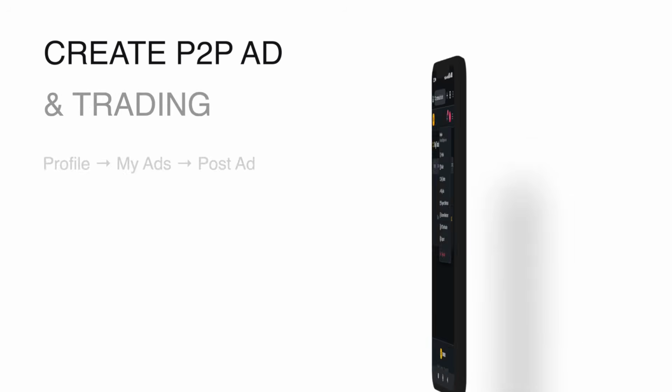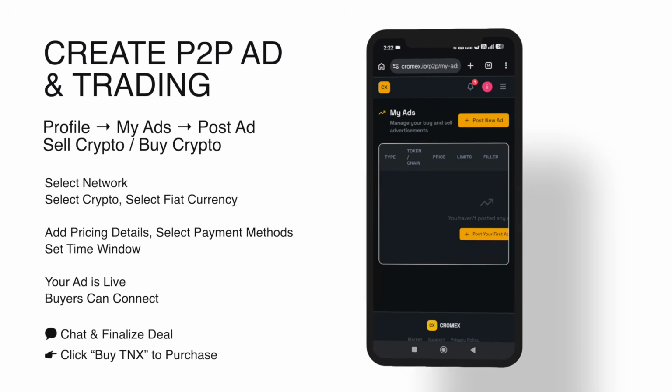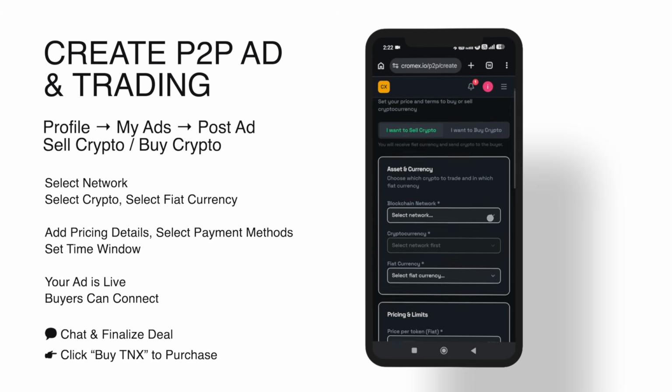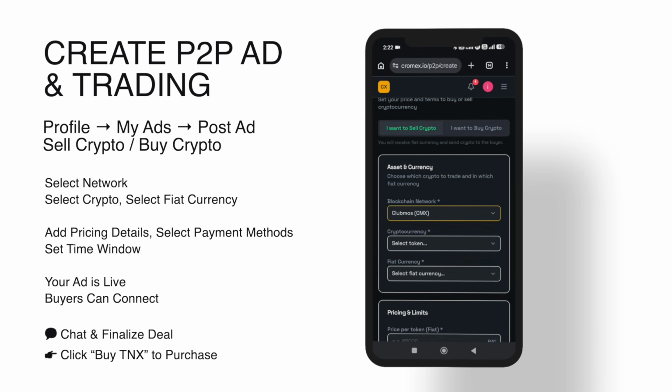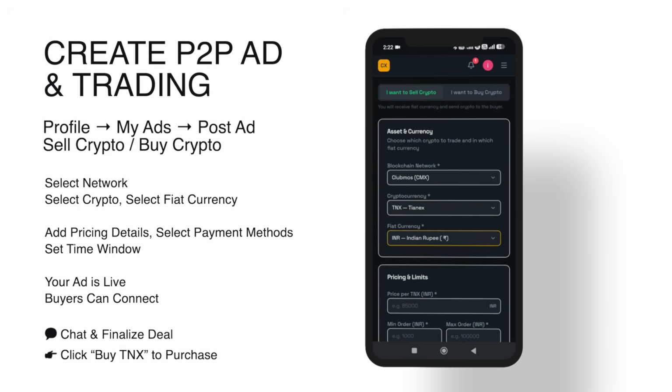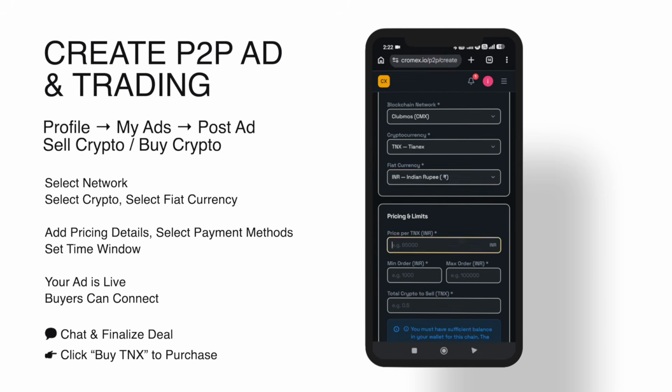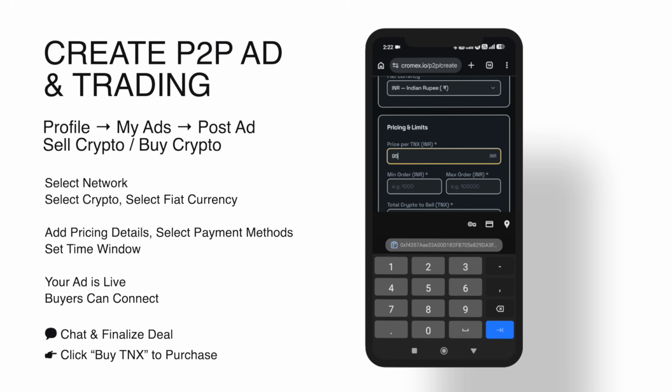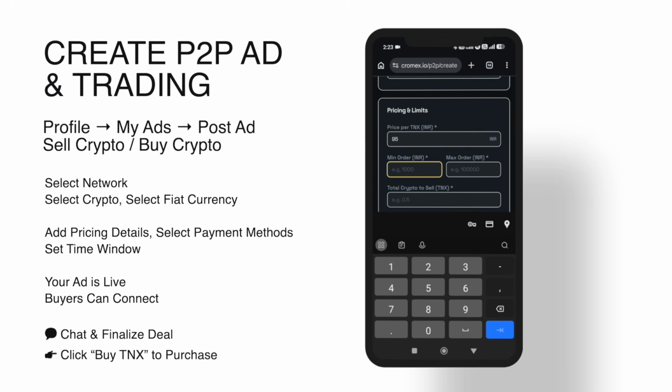Now, go to My Ads under the Profile menu and click on Post Ad. You will see 2 options. I want to sell crypto, I want to buy crypto. Since we have Tianex tokens, select Sell Crypto. Choose your network. Select the cryptocurrency.